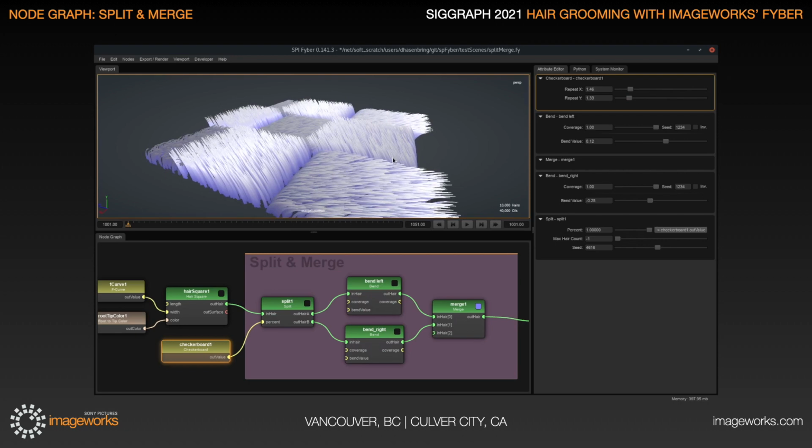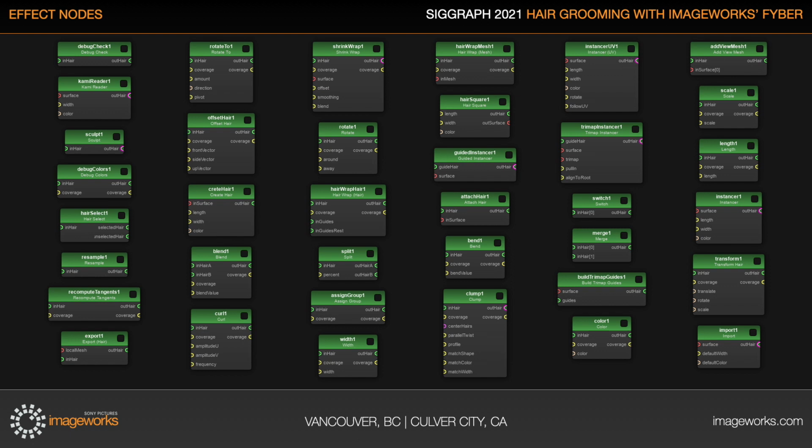As you probably noticed already, some nodes have different colors. Green nodes are what we call effect nodes. They compute hair and usually have at least one hair output parameter. They are nodes like, for example, the bend and rotate node that you saw earlier already, which operate on given input hairs. So they take hairs, deform them, and then output them on the other side. Other nodes like, for example, the hair square node will generate completely new hair.